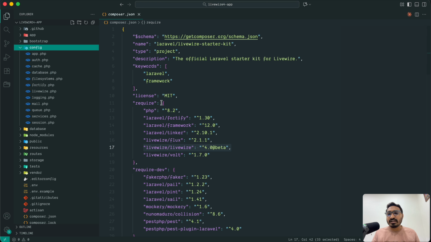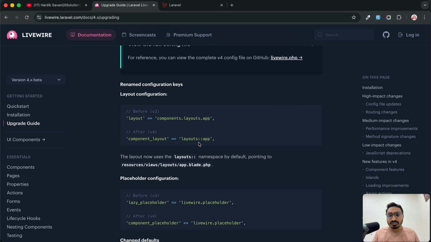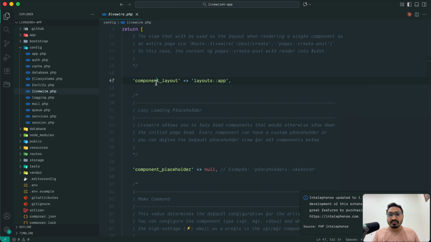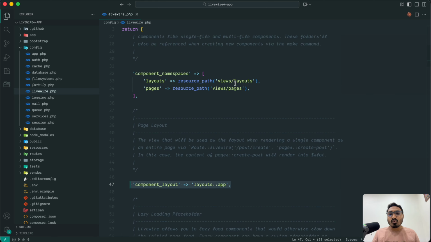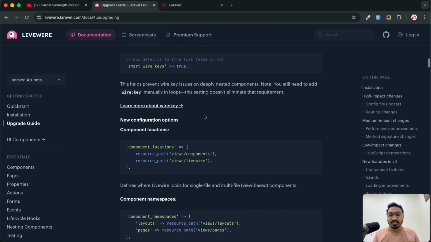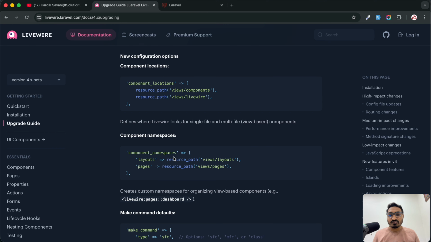You can see that now livewire.php is there. Let me go to the particular location, layouts, component_layout, and you can see that. So that means we have a newly updated configuration file. They are now using layouts::app. That is one change they have already written, and they have given all the updates over here. You can see component_location and component_namespace.